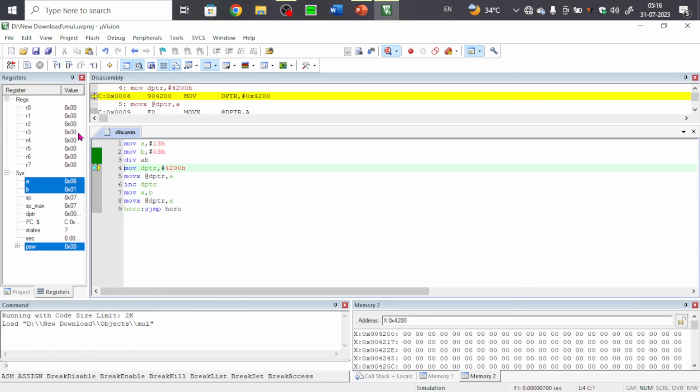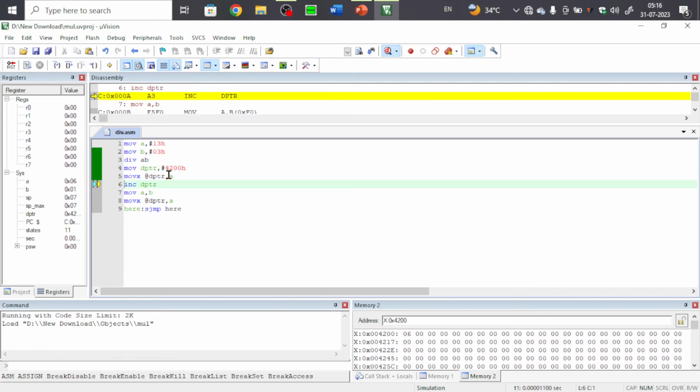Now load the DPTR with the corresponding address. DPTR is 00 now. Load that with 4200. Now store the quotient 06 at the first memory address. Check, 06 is loaded. For the next memory address, increment DPTR to 4201. Now store the remainder. 01 is loaded here.